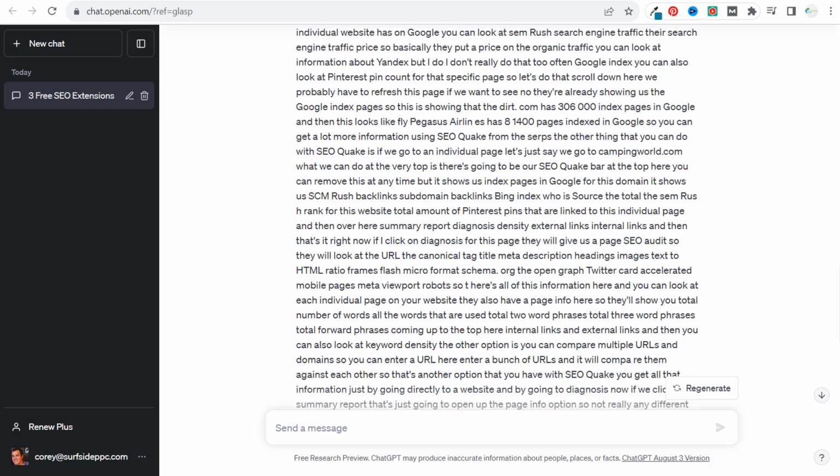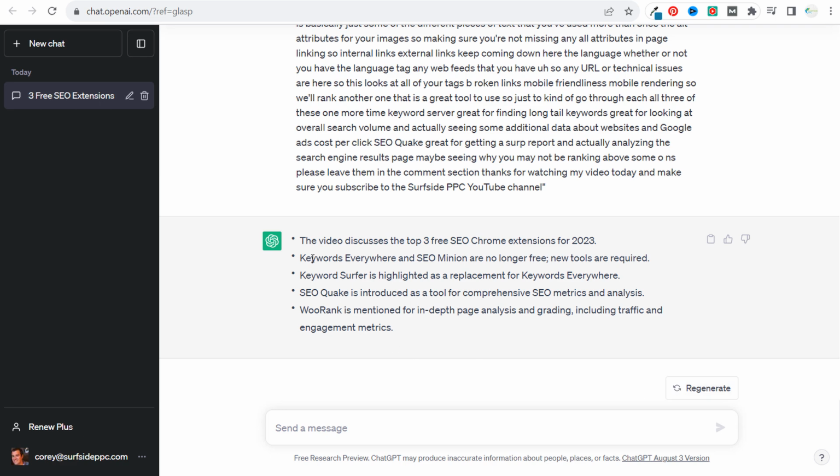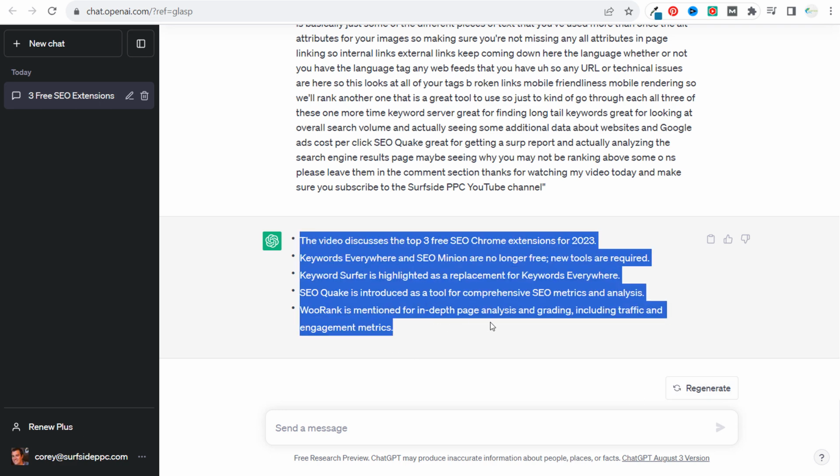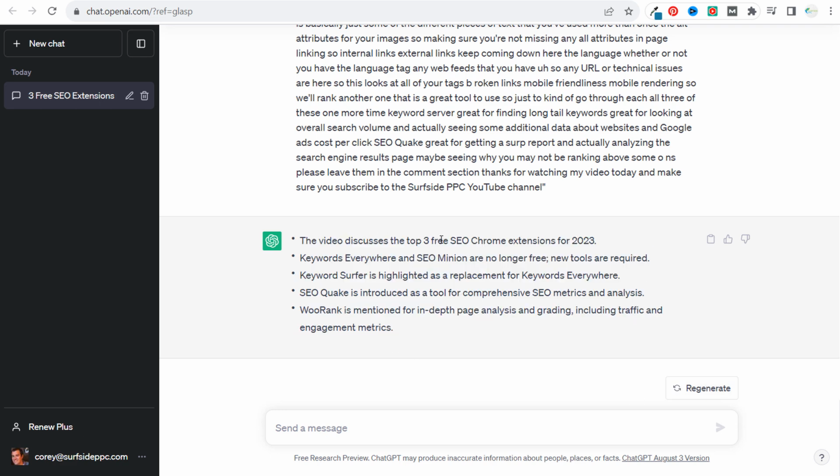If we scroll all the way to the bottom, the way this plugin works is it's going to give us 5 different bullet points here. Video discusses 3 free SEO Chrome extensions for 2023. Keywords Everywhere, SEO Mania no longer free, new tools are required. Keyword Surfer highlighted as a replacement for Keywords Everywhere. SEO Quake introduced as a tool for comprehensive SEO metrics and analysis. WooRank is mentioned for in-depth page analysis and grading, including traffic and engagement metrics.